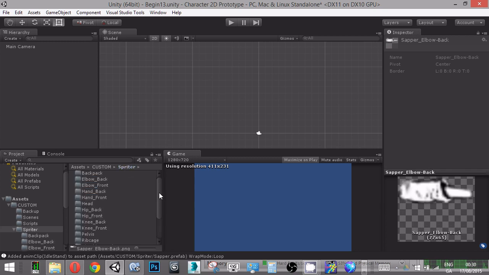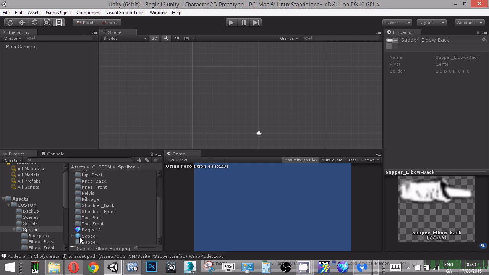But if we scroll this down, we have our begin 13 SCML file, but we also have a Zapper prefab and a Zapper animator. We'll talk about the animator later, but let's just bring the prefab out and have a look at it. So I'm going to drag this prefab up into my hierarchy, and it appears on the stage.